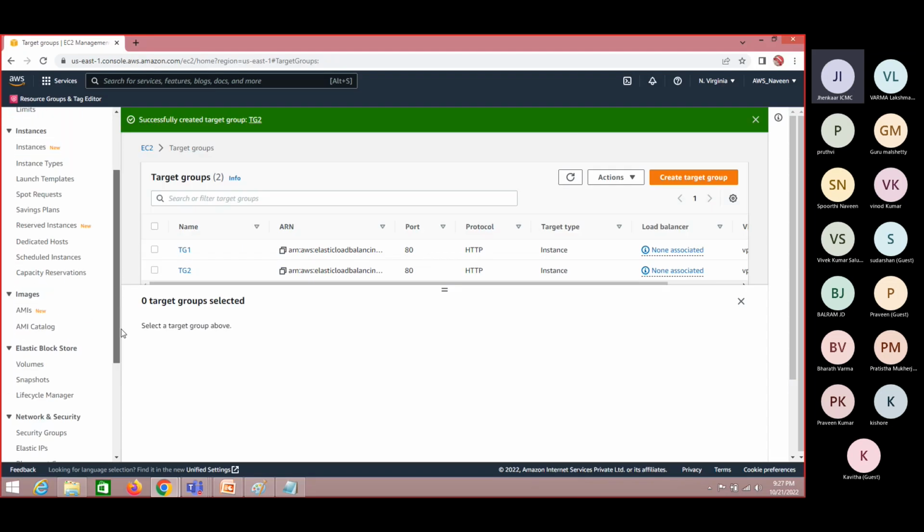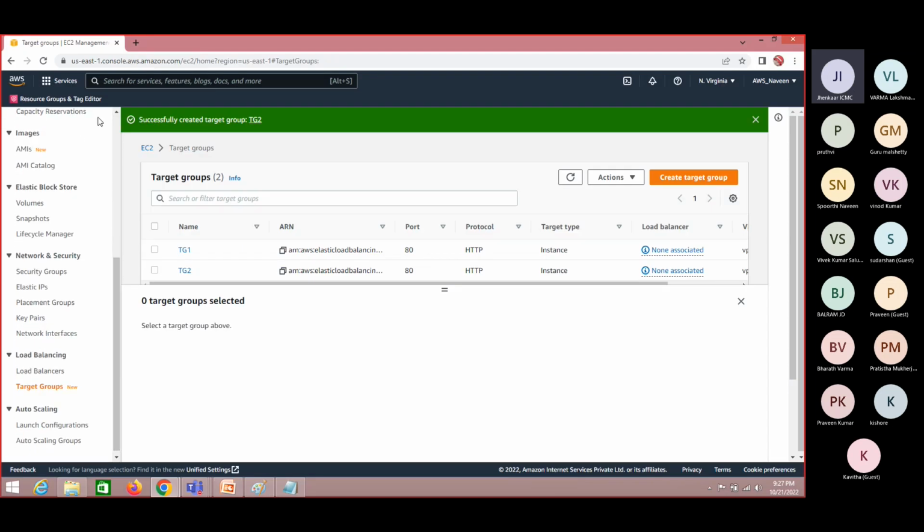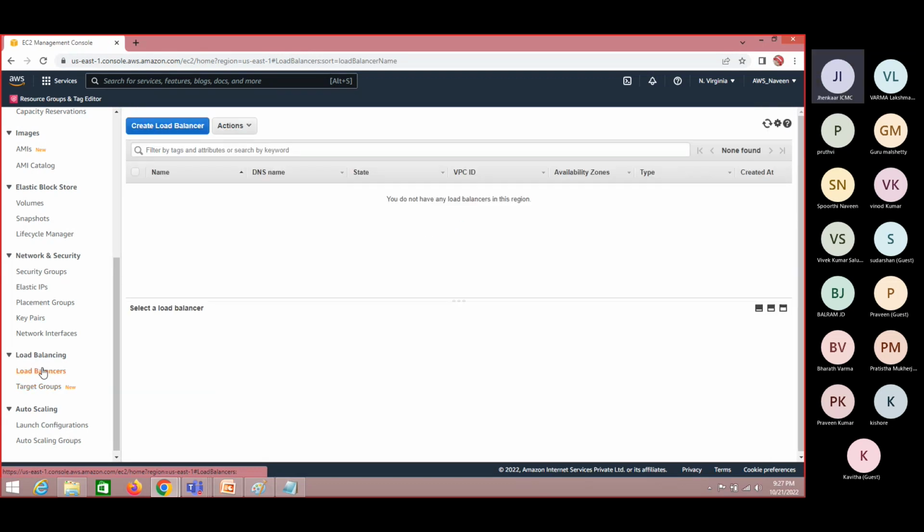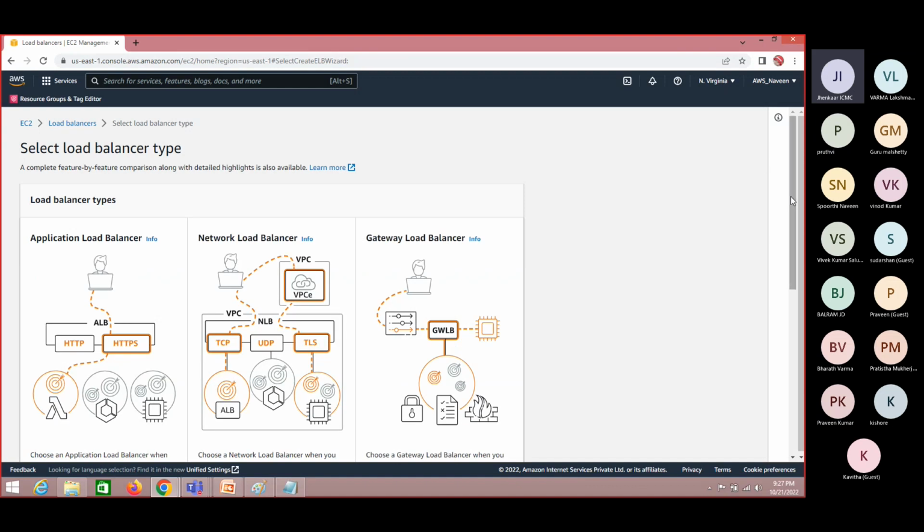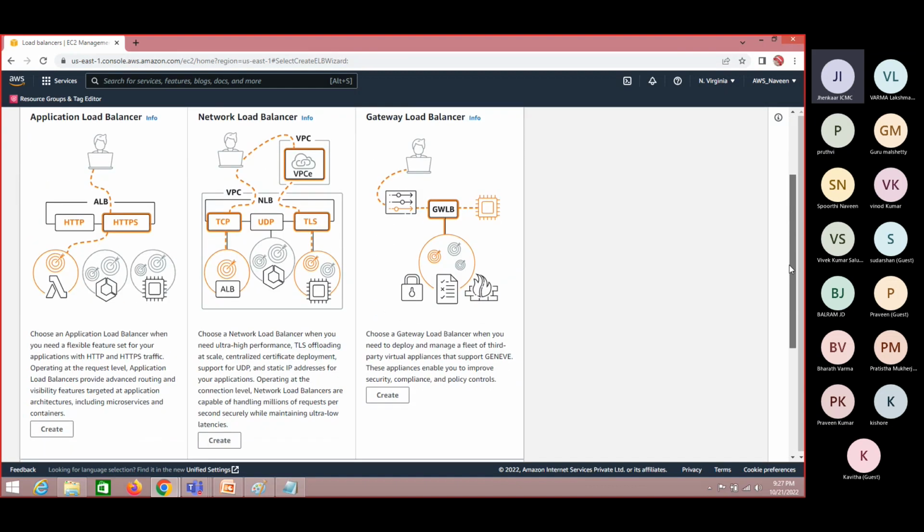In order to create a load balancer, in the EC2 wizard come a little down to the section of load balancing and select the option of load balancers. Click on create load balancer, and our intention is to create an application load balancer. You can see it here, and click on create.